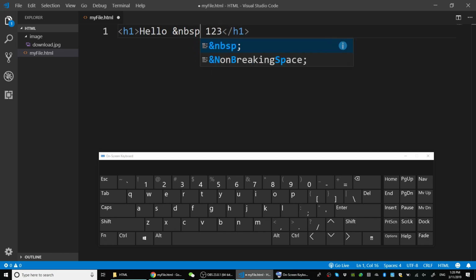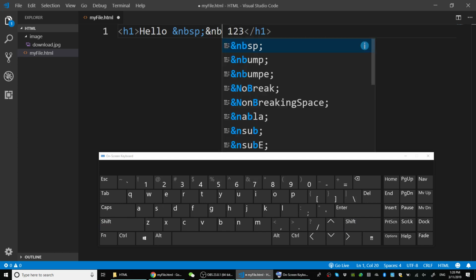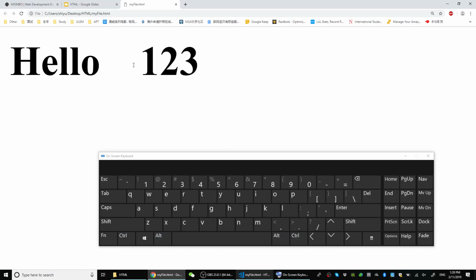Don't forget to have a semicolon after it. nbsp semicolon, and if you want more space, just keep adding. Non-breaking space, semicolon, that gives 2 spaces. If you want any more space, just keep adding. That's just for the empty space. Save it. Yeah, save it. And now you can see there are 2 spaces between them.